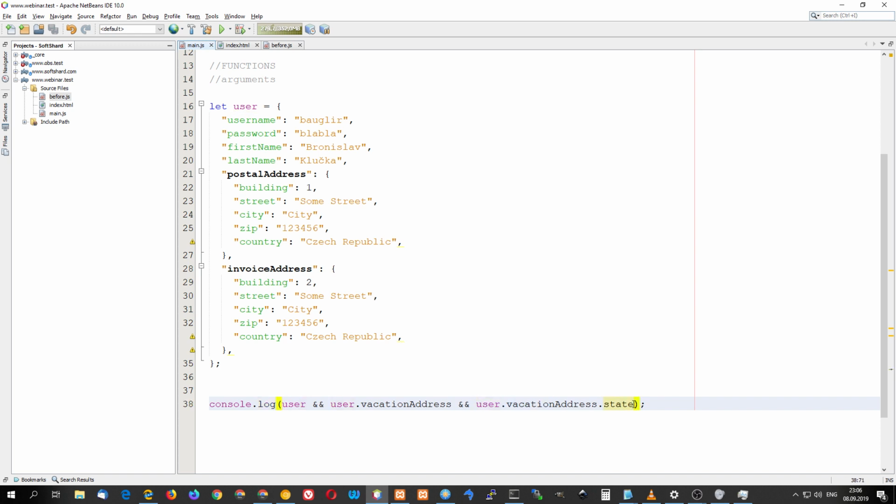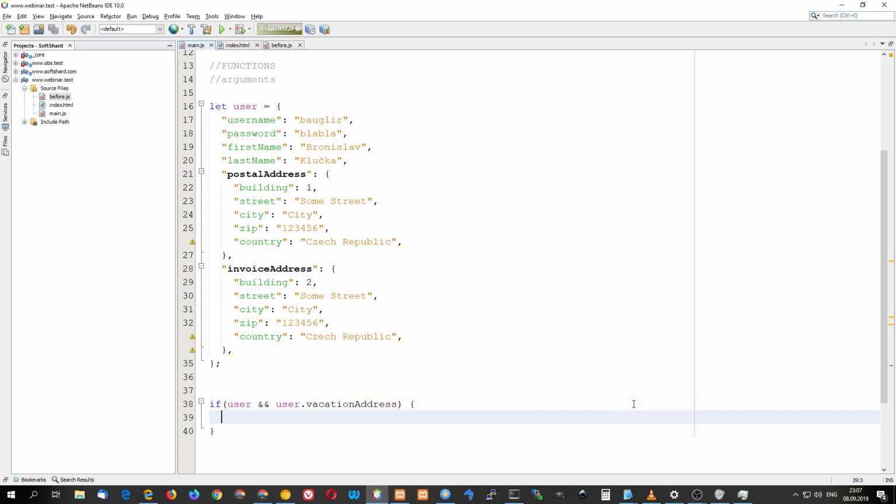So this is a sort of a guard if you want to access object properties. You're not sure whether the object exists, whether the properties exist. You can use the guard. Okay, now you know you have user and the user has a vacation address. You can work with it.